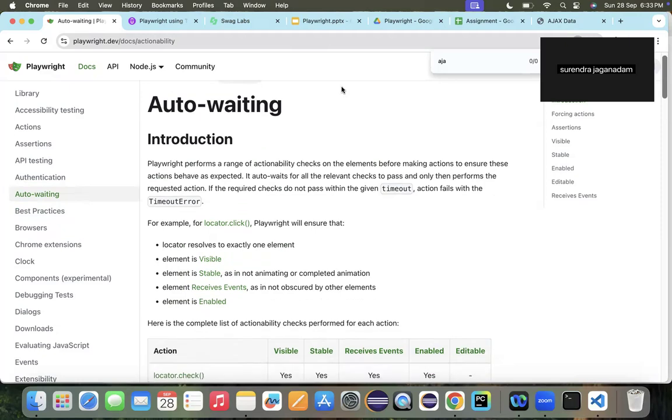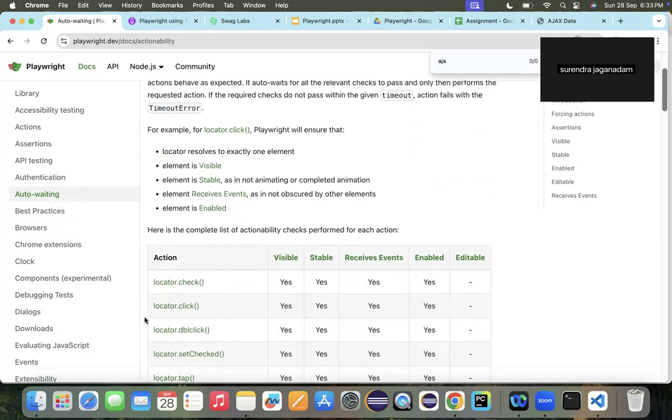What is the best example for that? Ideally, consider that you have a click command. Internally, Playwright is going to verify whether the element is visible or not, whether the element is stable or not, whether the element is able to receive events or not, and whether the element is enabled or not. All these four checks Playwright will perform on the given element, and within the default timeout, which is 30,000 milliseconds, if it gets a success for all of these, only then will it proceed further.